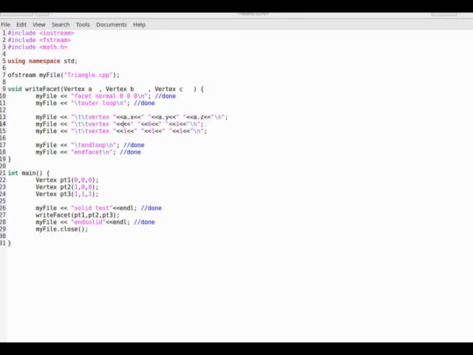And then we'll do the same thing for the other points. And last one. Okay. So this is all looking pretty good. This is how I'd like to use the vertex class. Now I need to make the class. So let's do that here.